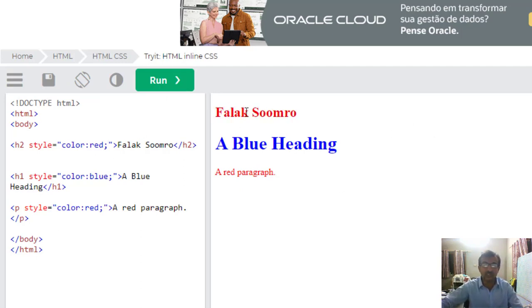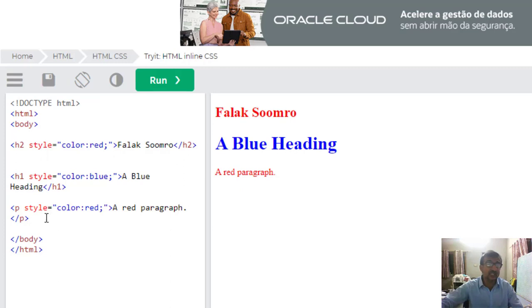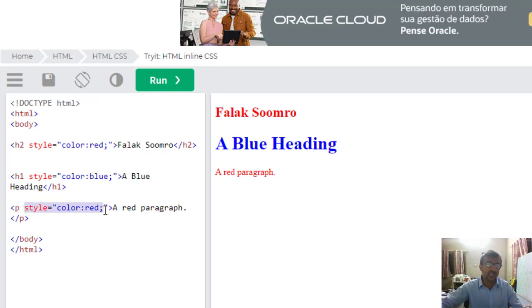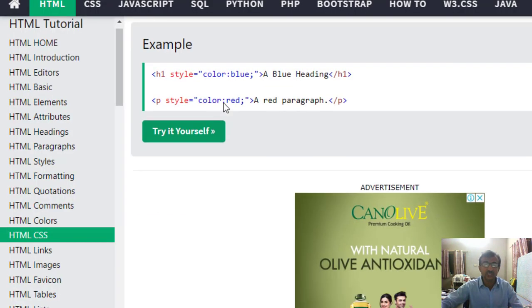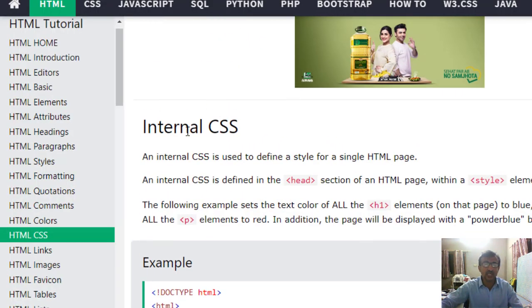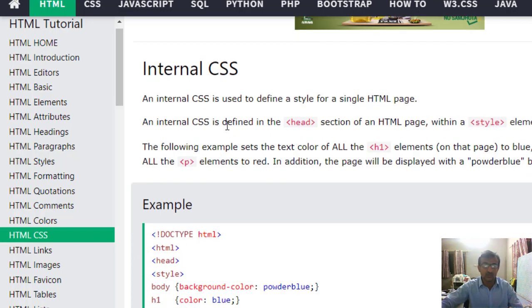Now you can see the color has changed from black to red. This is the inline style. In the same way, we can give any HTML tag or element a style, which is called the inline style. Okay, now another example, internal CSS, which is given in the HTML head section.